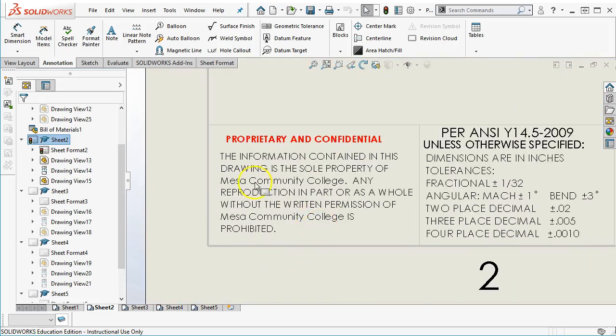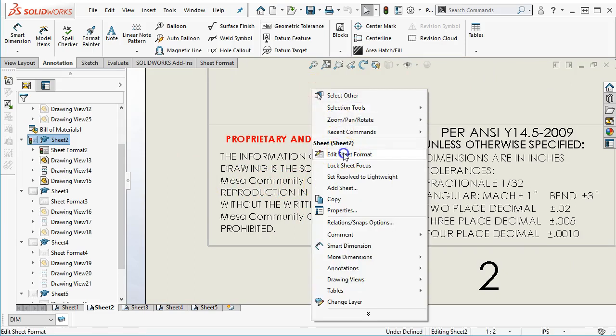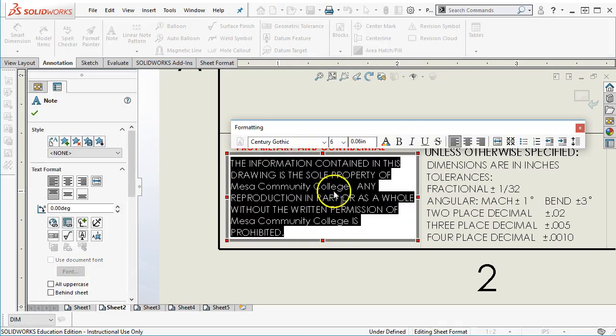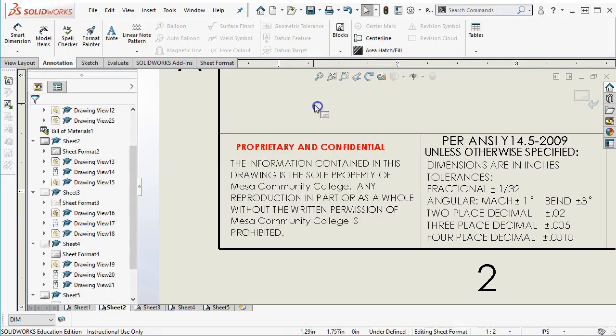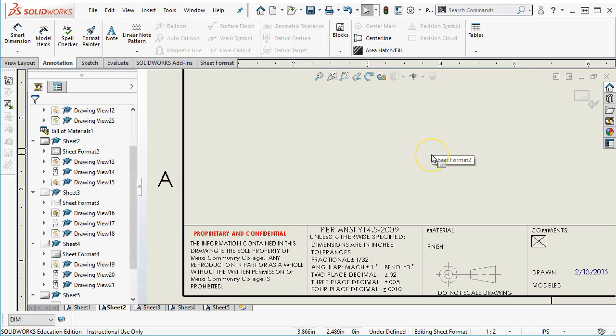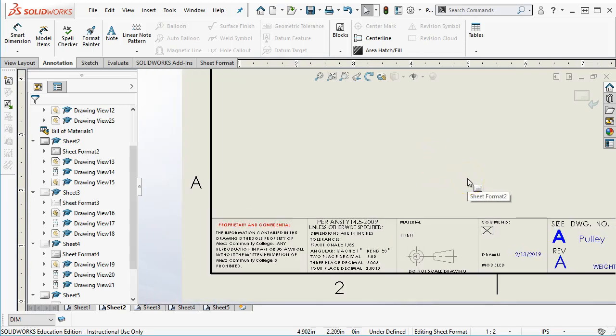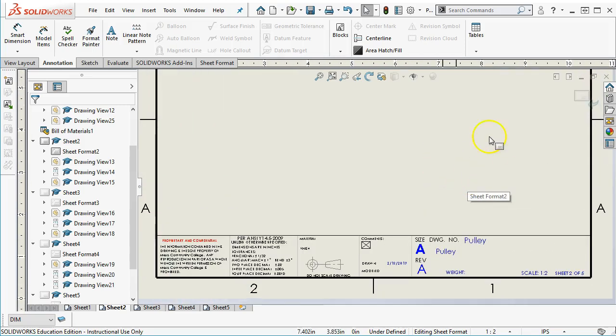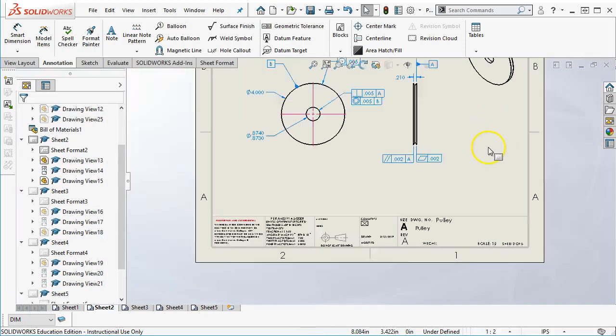If you want to reuse this, the property of Mesa Community College, you can edit the sheet format by right-clicking and edit sheet format. When you double-click in here, if you want to put your name, these are not proprietary to that level, but it kind of comes down to if it becomes an argument, it's mine. No, not quite that bad, but you're welcome to use it.